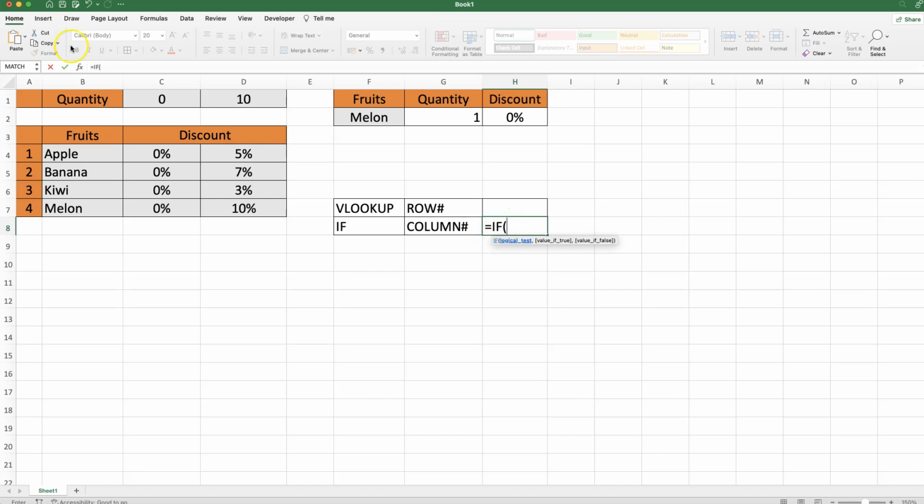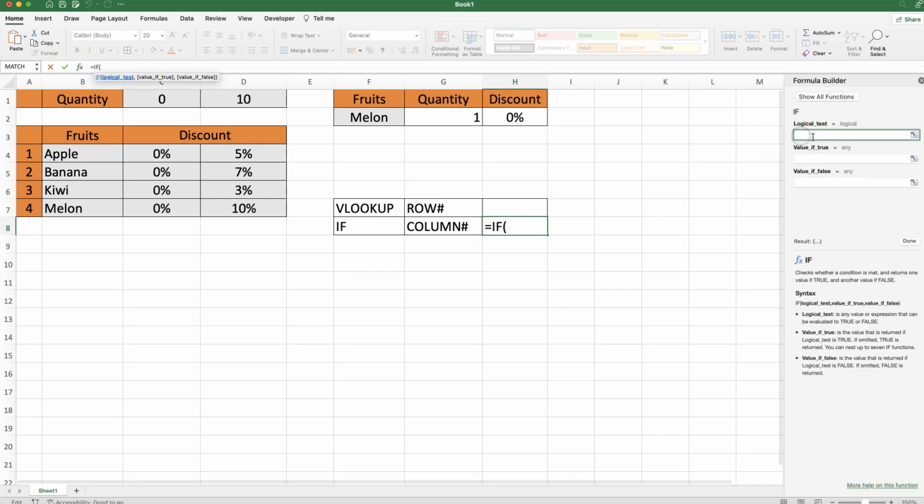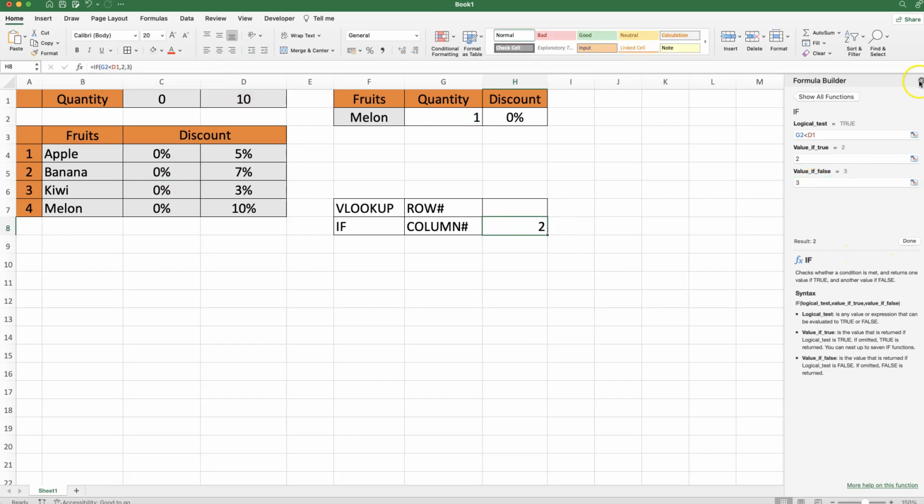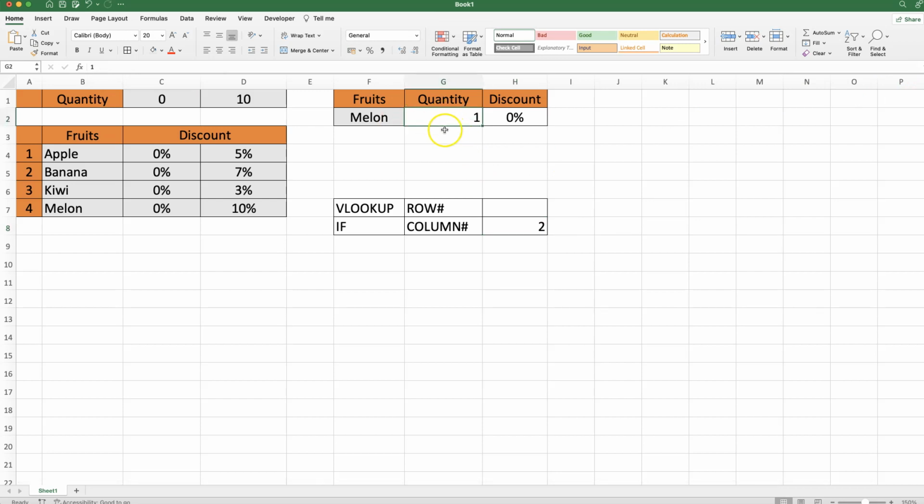So we're going to say if, and we can click on the formula builder again. We're going to get the logical test, which is basically the quantity here. We're going to say if the quantity the customer bought is smaller than the required quantity for the discount, which is 10, if that is the case, I want to have the value from column number 2. Else, I want to have the column from number 3. Let's confirm this, saying done. And once I did that, you can see now, this is column number 2. But if I say 10, column 3, if I say 5, column 2. So it recognizes this.